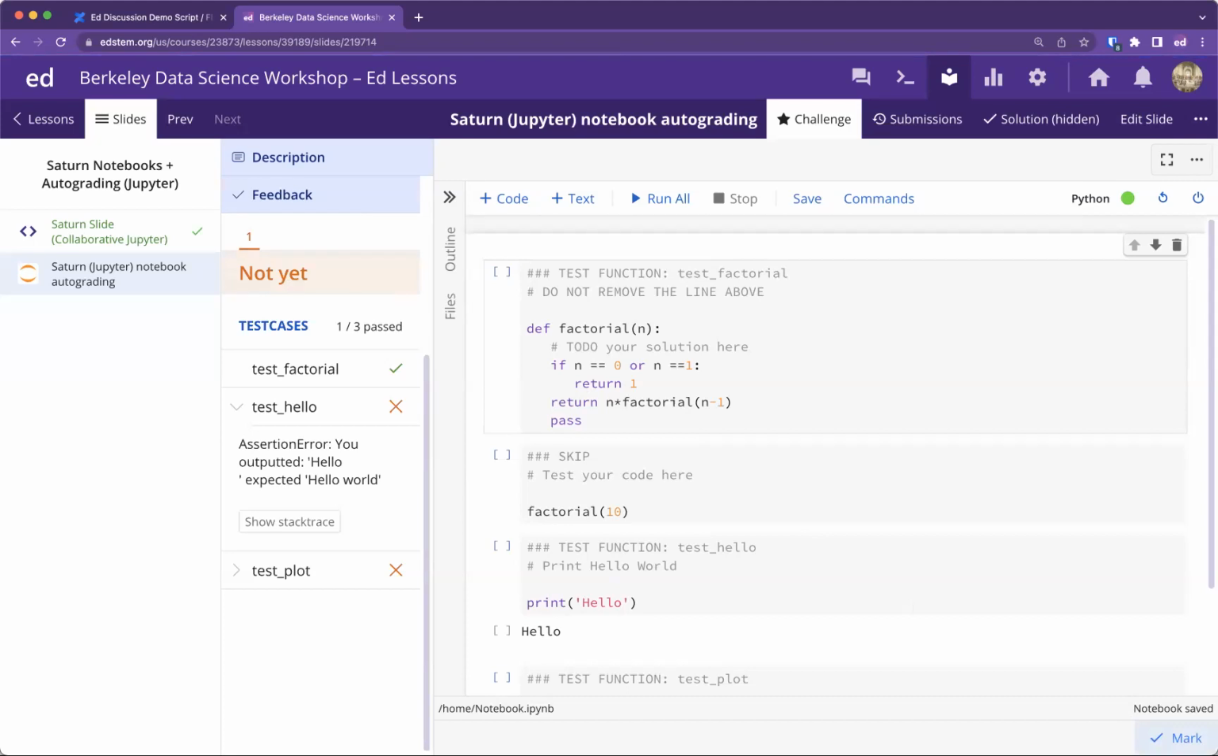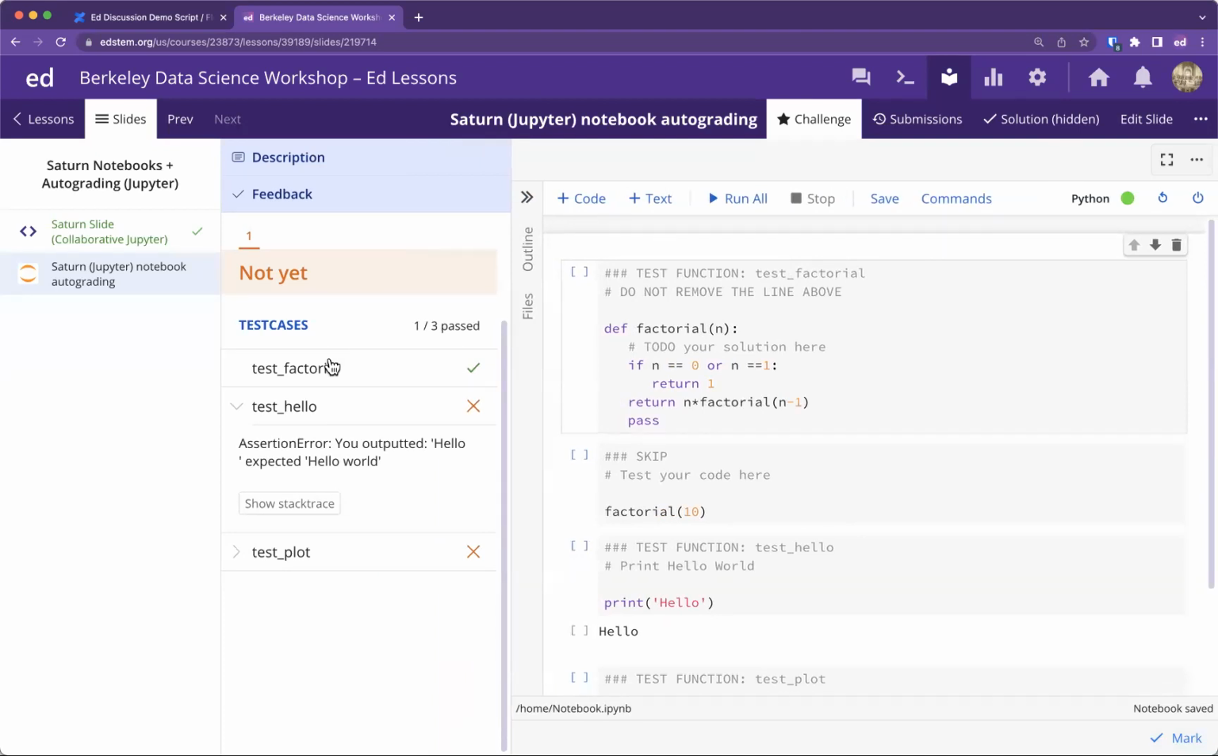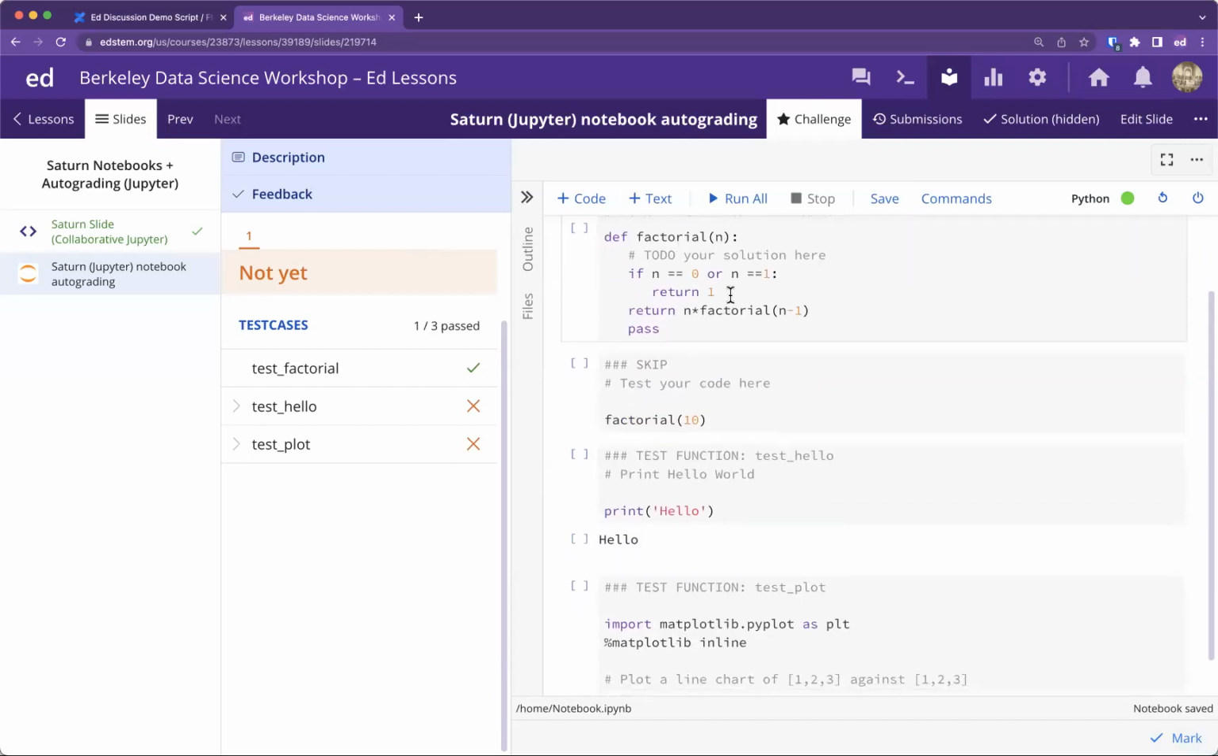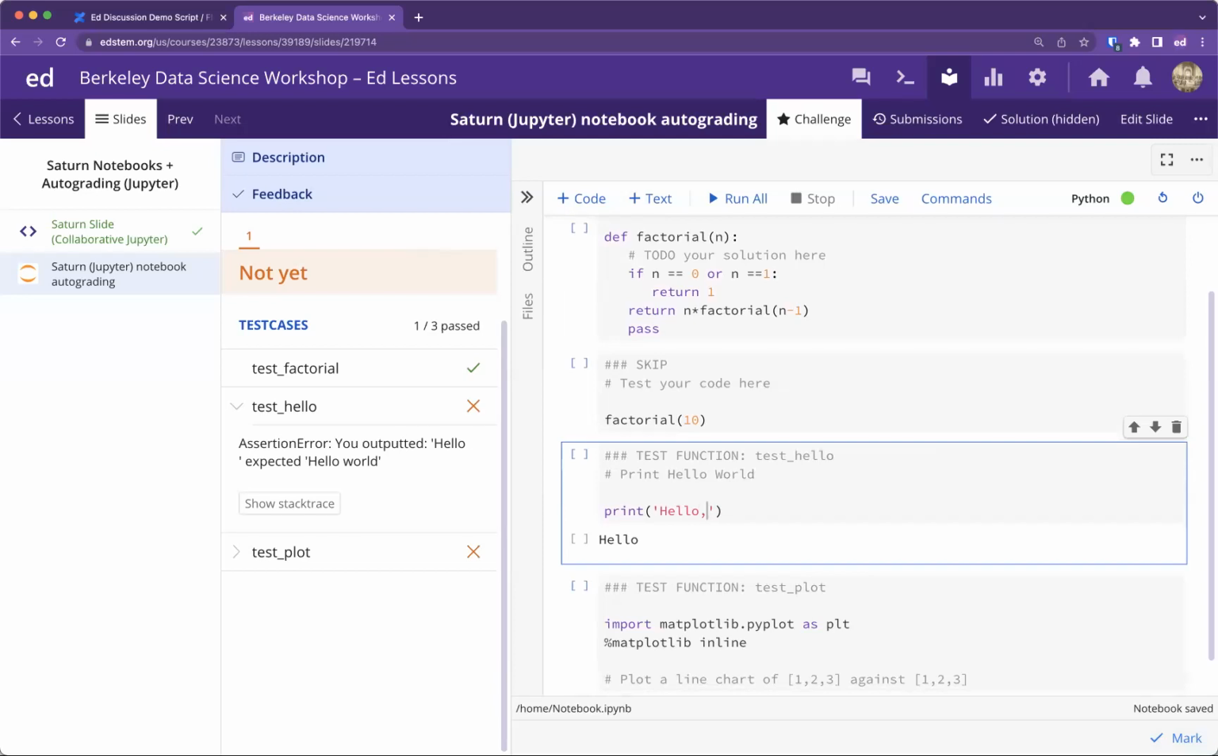So, and then when I click mark down here in the corner, it's started marking us. And we can see I've passed some of the tests, which is great. So I passed the factorial test here. So obviously my factorial code did work relatively well. And that's beautiful. I didn't pass some of these other tests. So the next test here, I didn't pass the test for this cell here. So I didn't actually print hello world.